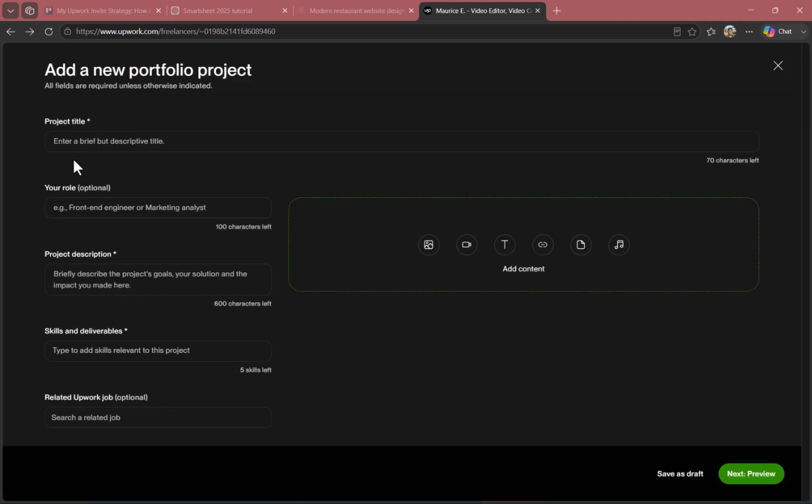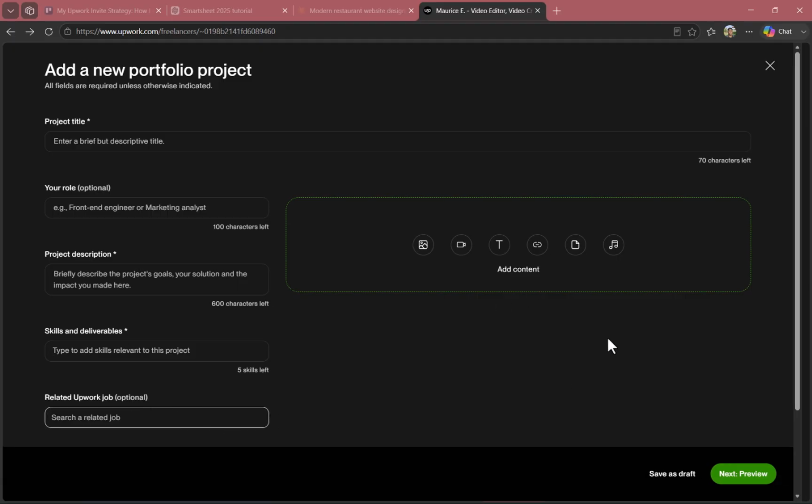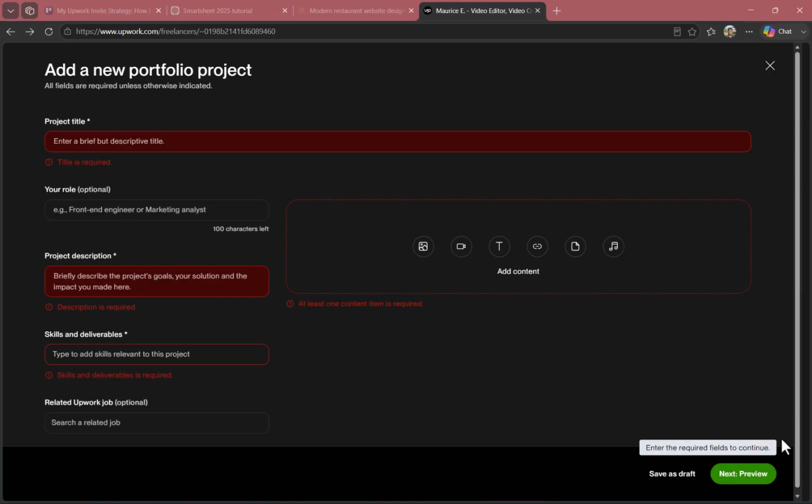It's going to load up, and then where we have project title, go ahead and enter the project title, the role you performed and the project description, as well as the skills and deliverables, and also the related job if it was available from Upwork, and then also add the content. So if it's going to be images, videos, text blogs, links, PDF files, or audio content, you could just simply enter this here and then click on next to preview it, or you could save yours as drafts.